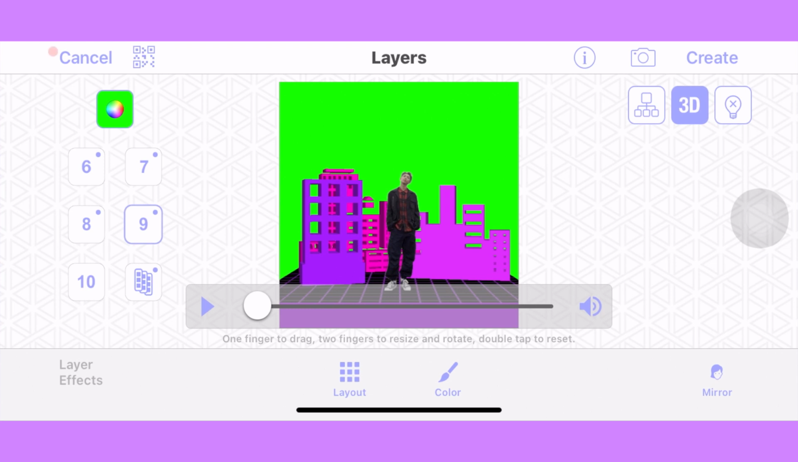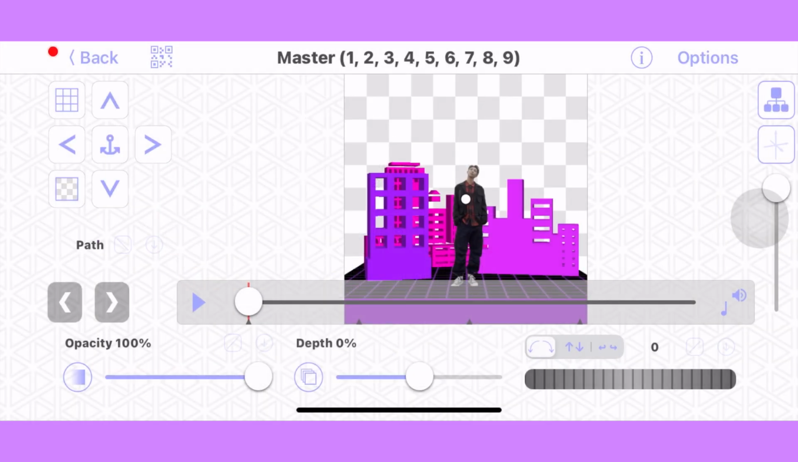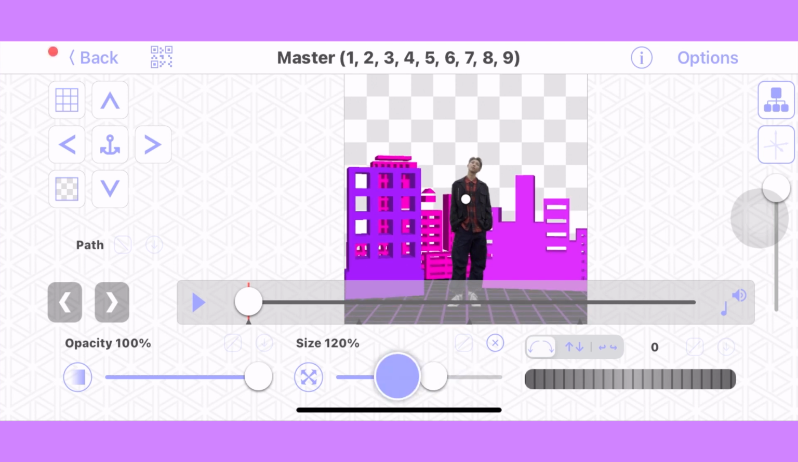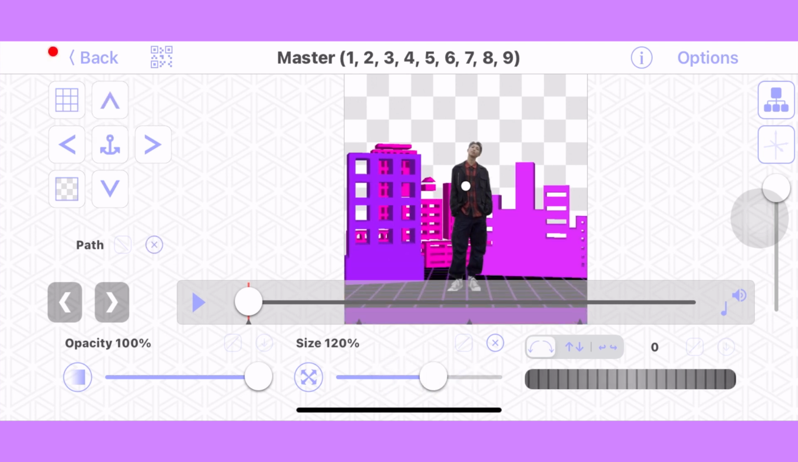Once you're done placing everything, create a master and add all of your layers. Zoom in if you want and center your person. I'll show you 2 options for your camera movement.